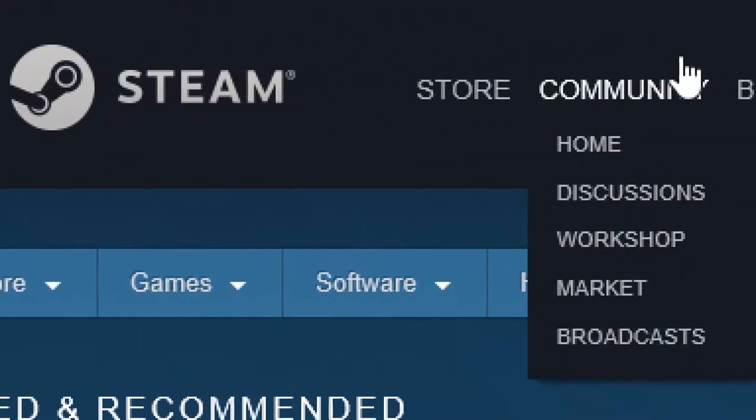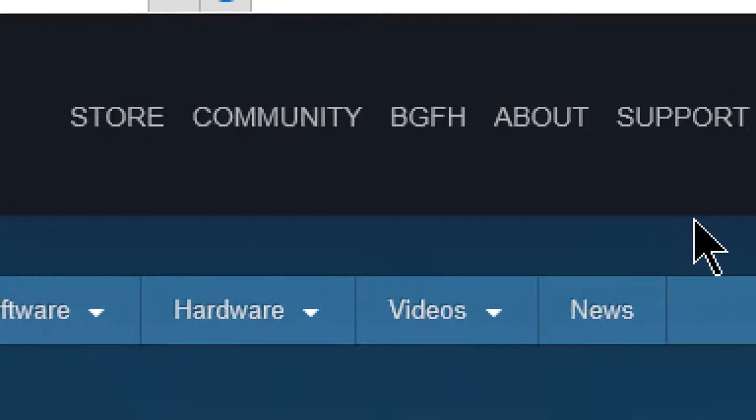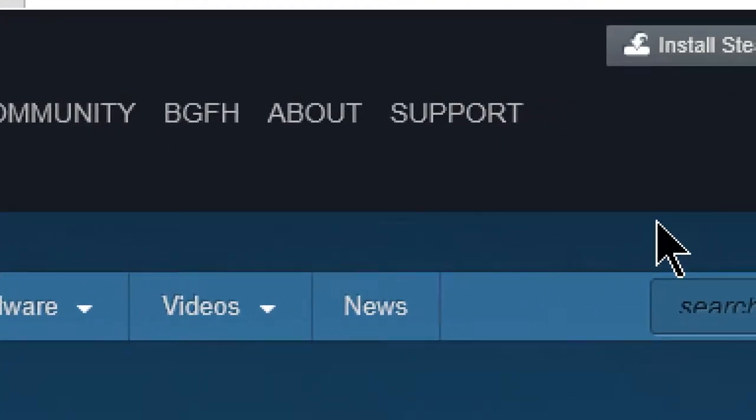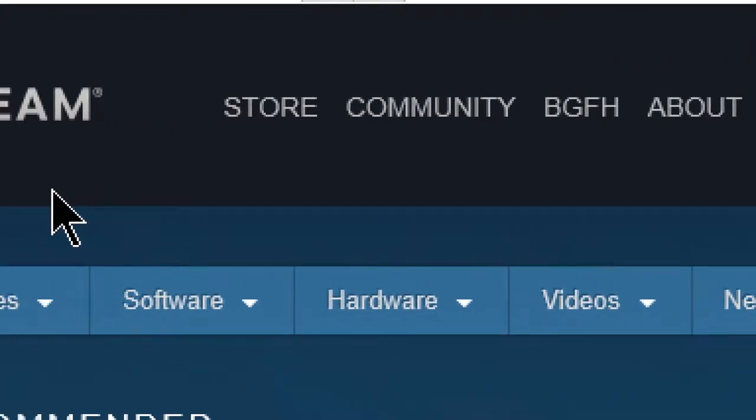So you've got your Store, your Community, About, Support, and the cart. These Store and Community menus have pop-up menus. I have not gotten them to work with NVDA or System Access as far as being keyboard accessible.